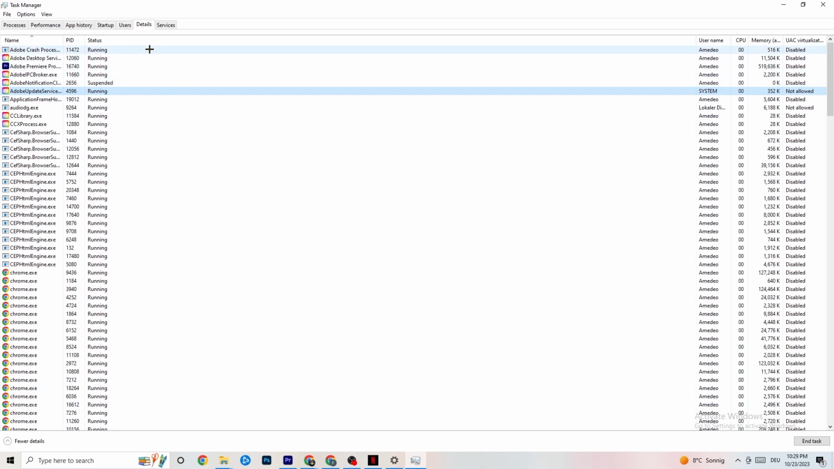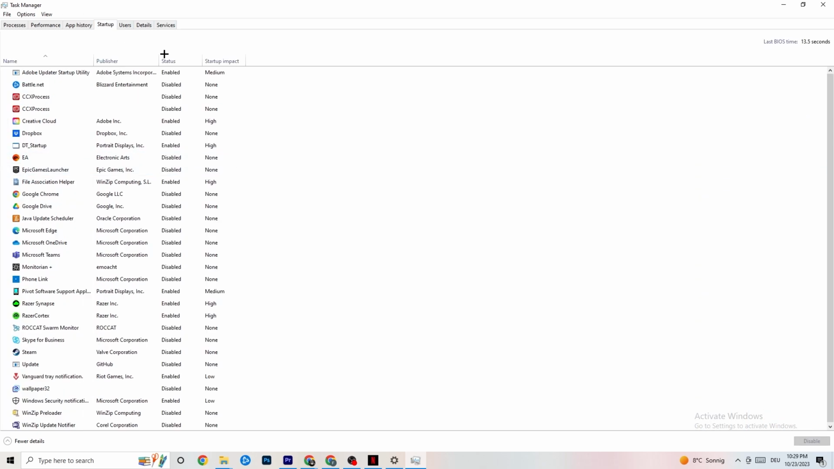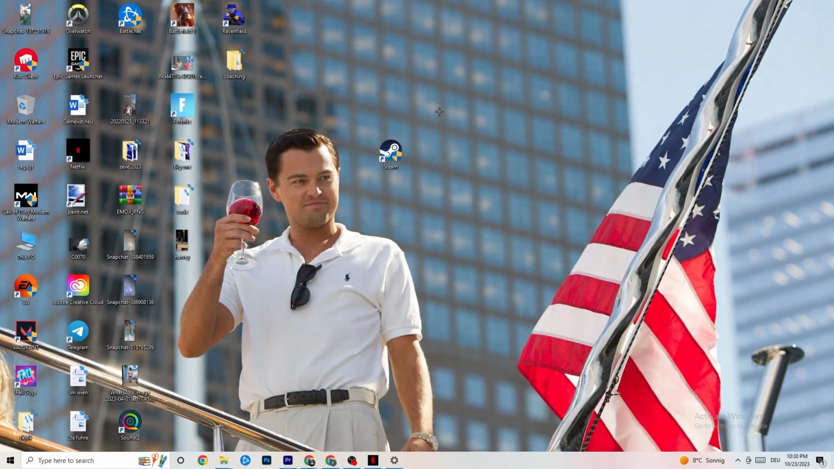Afterwards, I want you to click on startup, again in the top left corner. You need to disable every single process and app set to auto start which you're not using and which is running all the time in the background. For example, if you don't want Razer Synapse, you right click it and click disable. Do this with every single process or program which you don't want running in the background. Once you finish with that, end this task.